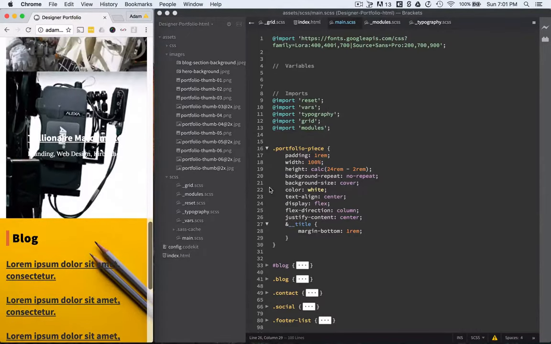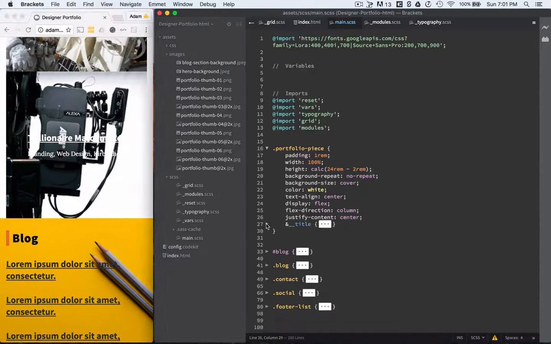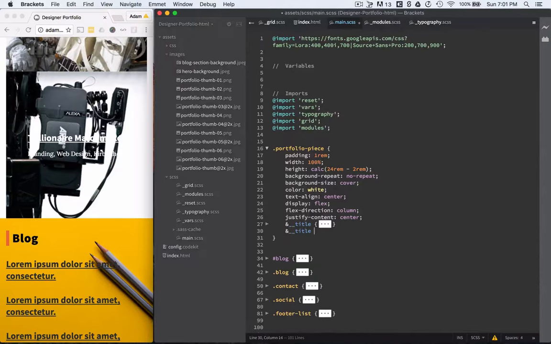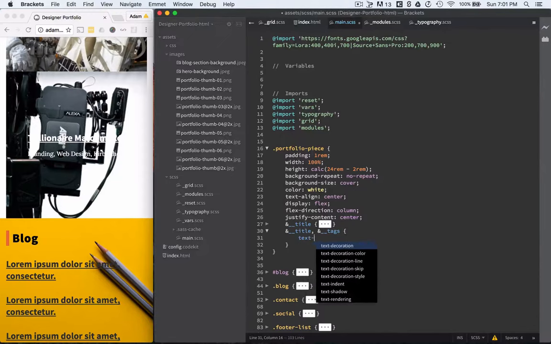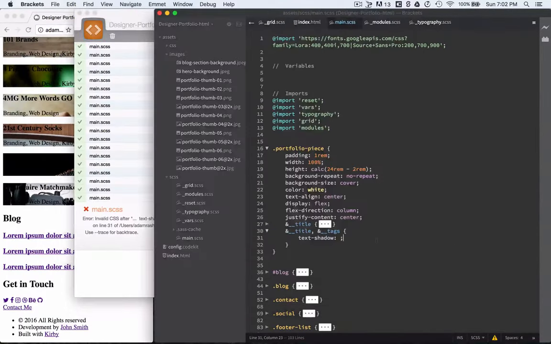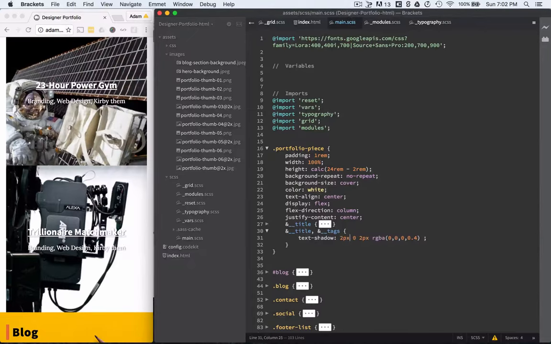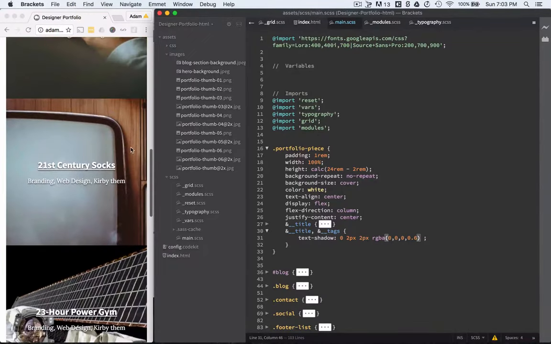And let's add a shadow to both the title as well as the tags. So the tags, okay. So text shadow. Let's see what we can do. Okay, cool. Gives it a little bit more pop.